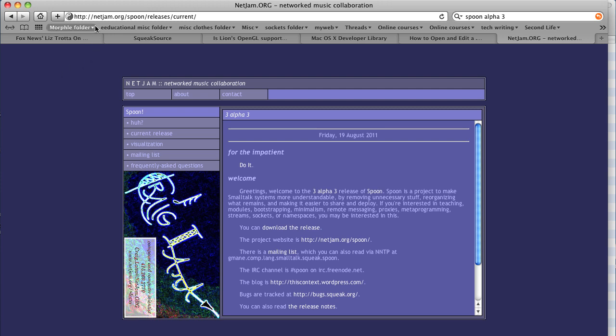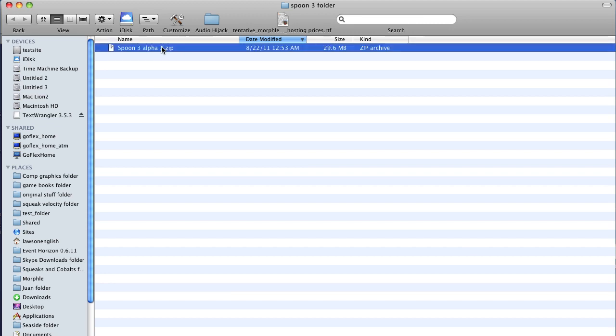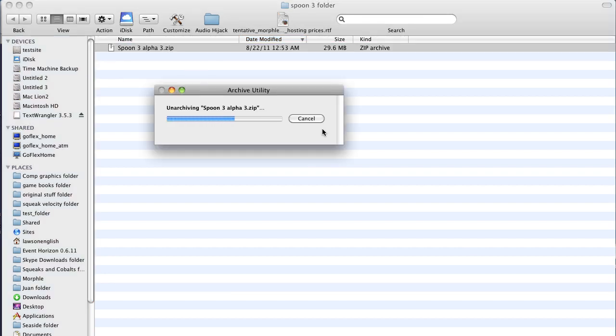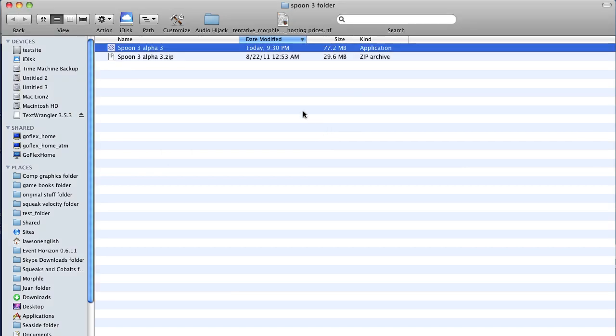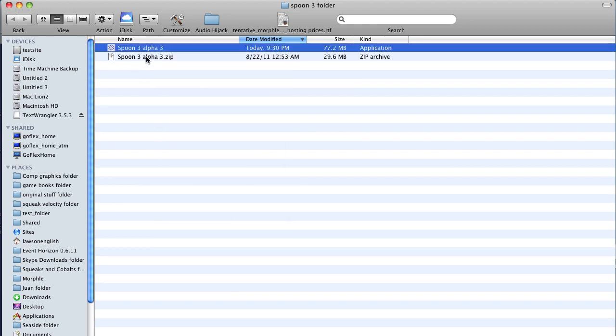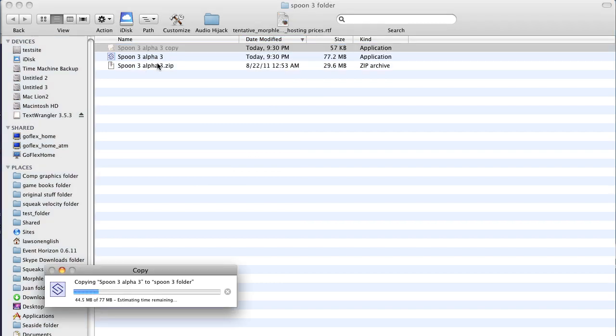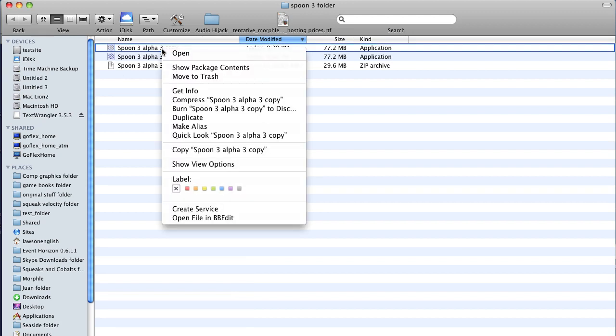So we go out to this website, netjam.org, Spoon releases current, and we download the release. And once you download it, you will find you have a zip file, which you then unzip. This, by the way, is a very Mac specific process right now. And we're going to rename that. Well, first we're going to duplicate it twice. First one we're going to call history.